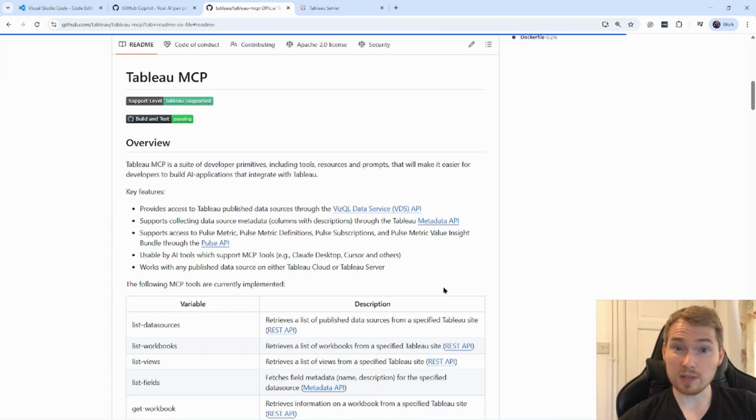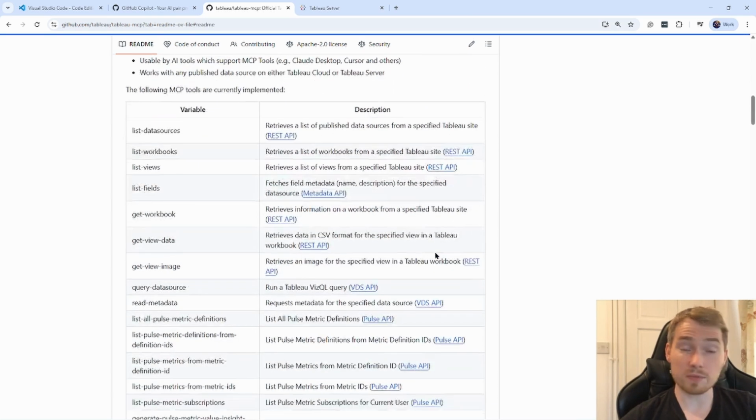This MCP is a service that will work with an AI model of your choice and give it tools that it can use to interact with content on your Tableau server or Tableau Cloud account. In the README, it has details about the different types of tools. What you saw in the beginning, I was doing list data sources to find data sources on my Tableau server. I was then using list fields to find out what columns were available in it, and then query data source, where I was able to run a query against that source and return an output to the screen.